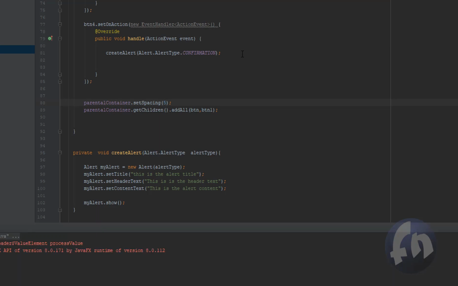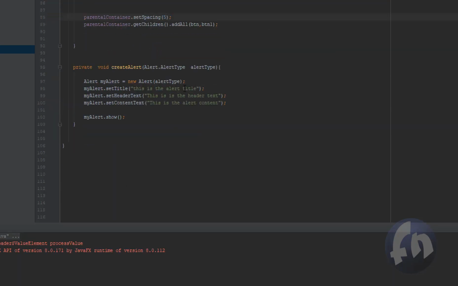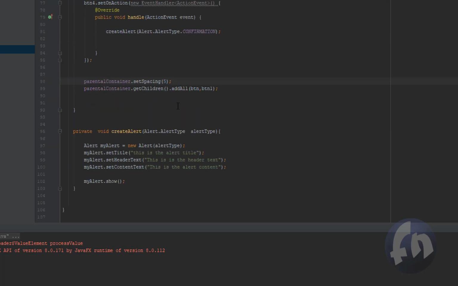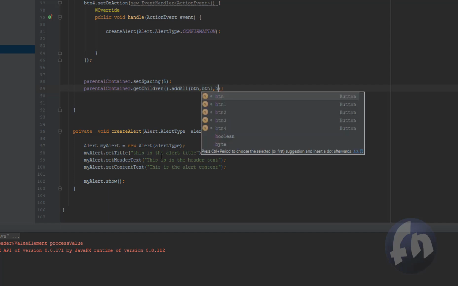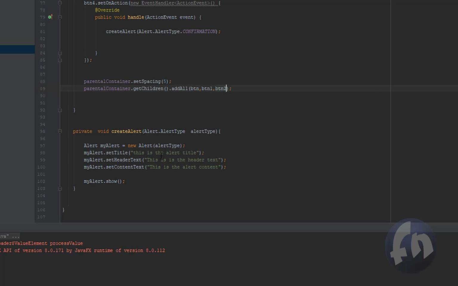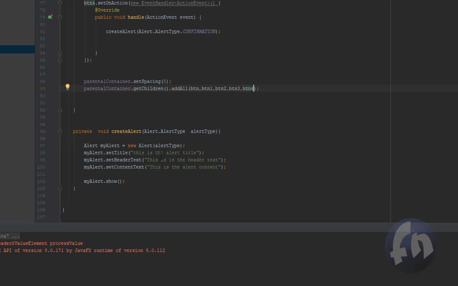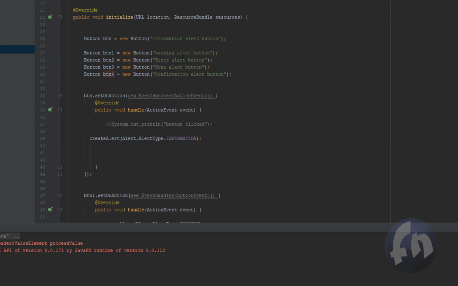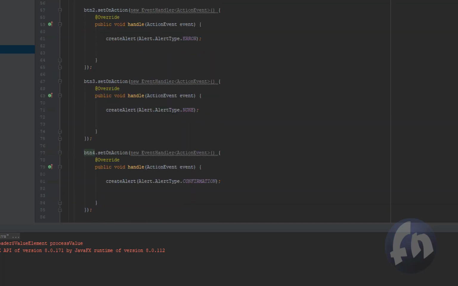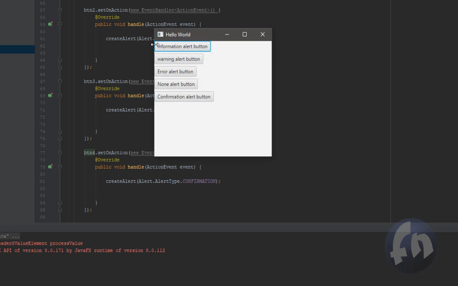And I think we have a mistake somewhere. I forgot to add them to the parent container. So in the parent container, we are supposed to add all these other ones. I'm supposed to add btn2, btn3, then I'm supposed to add btn4. Okay, just to make sure that I have the correct information here. Yes, so now we can run this, and yes, we have all the alerts here.